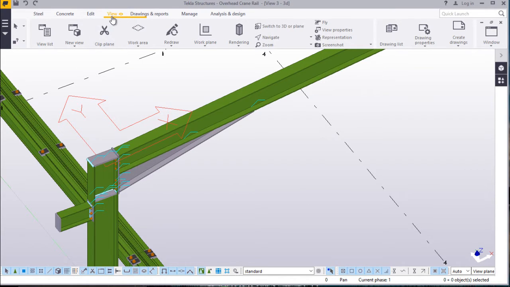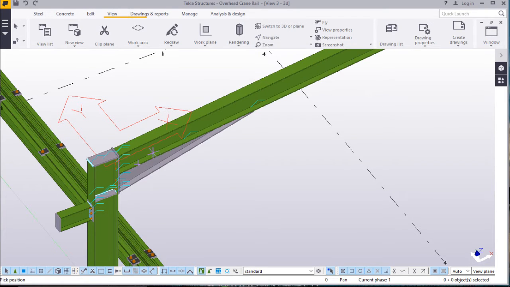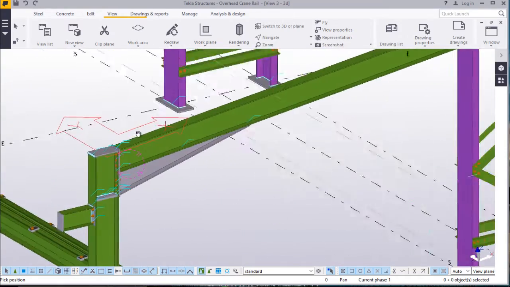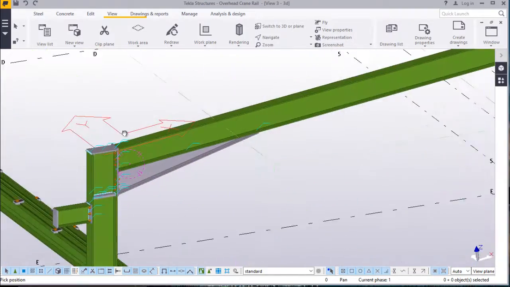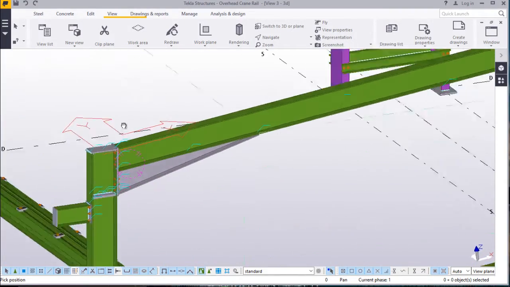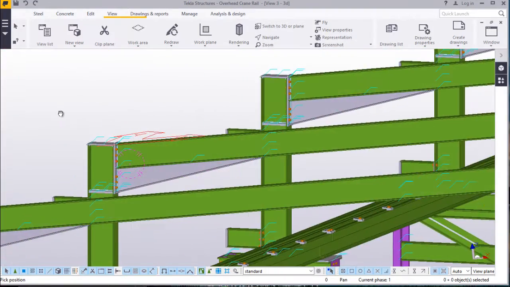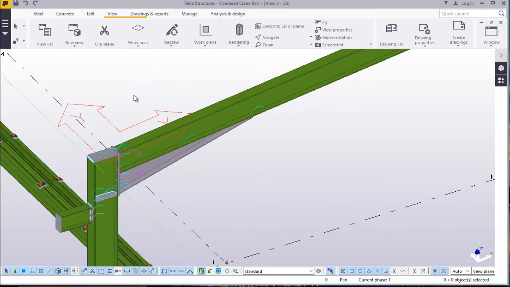I'll go back to view, under view, I want to rotate about that point and press my left button key on the mouse and turn this around to check whether the axis has taken the orientation or has taken the slope of the rafter. Just take a look. Nice placement. Now we are going to place our purlins.